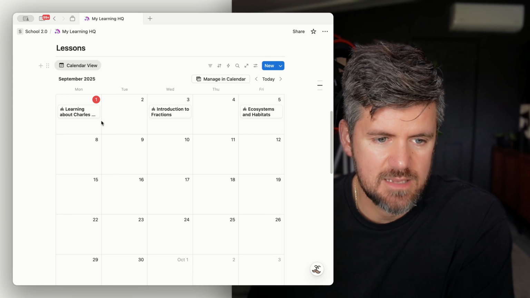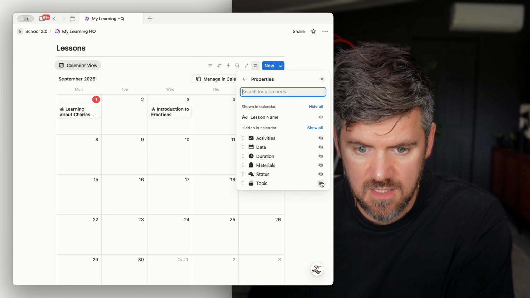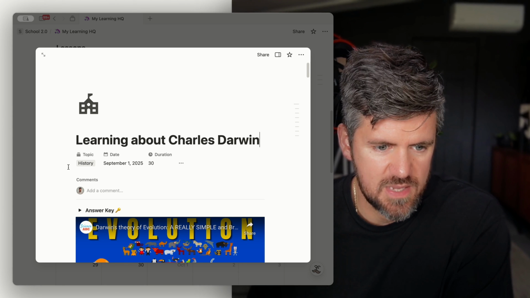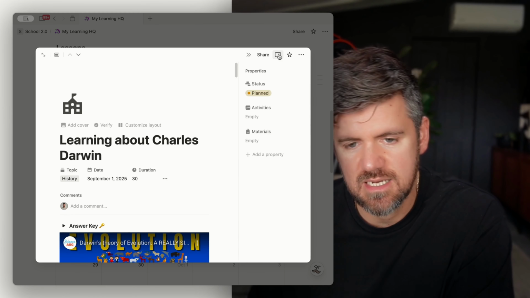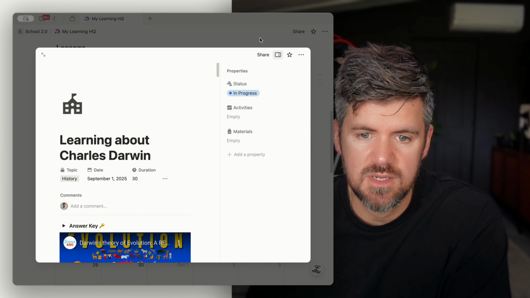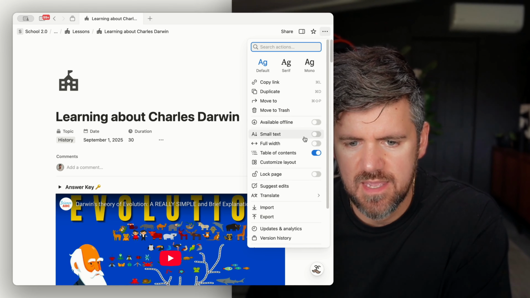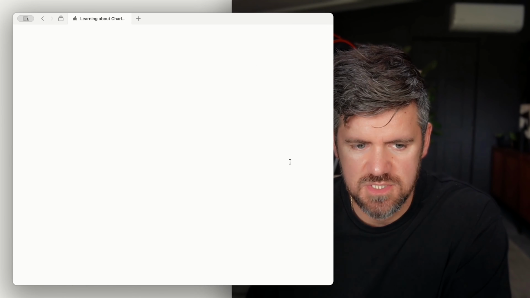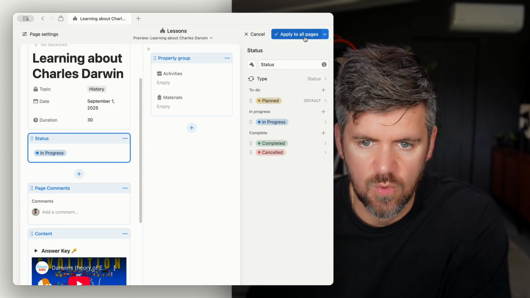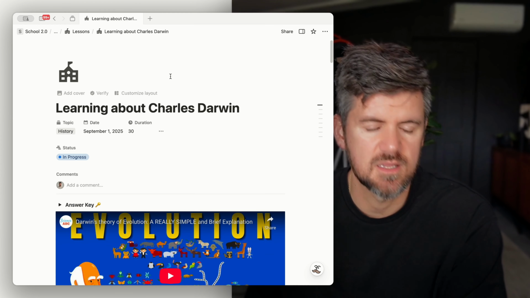So now we have the names of our lessons, and if we wanted to also turn on the topic or status, we could also do that. So this one is ready to go. So we have history, date, duration, and then it looks like the database builder put in these extra properties in the sidebar. So we'll turn this into in progress. And actually, while we're here, I'm just gonna open this full screen. I wanna make sure that they update their status. So if I go into customize layout, we're gonna add the status and we're gonna apply to all pages. So now our kids can go in, click here, and then mark it as completed.